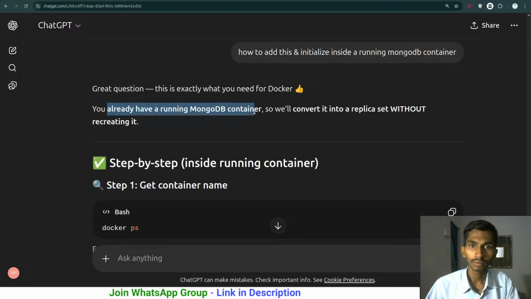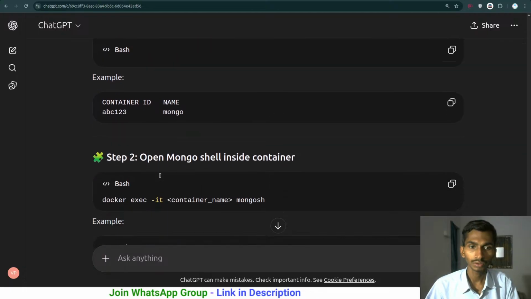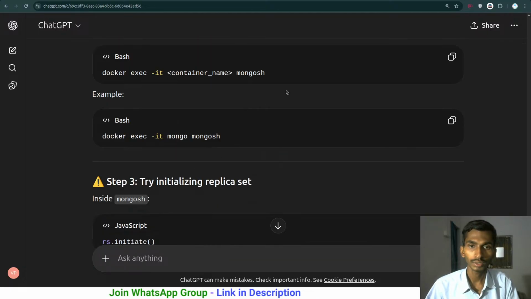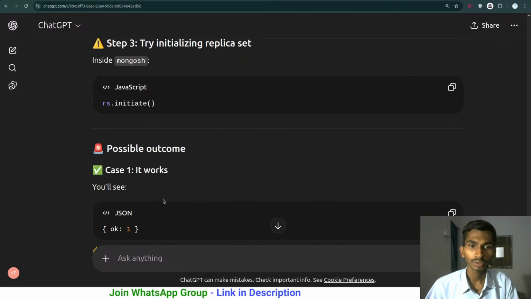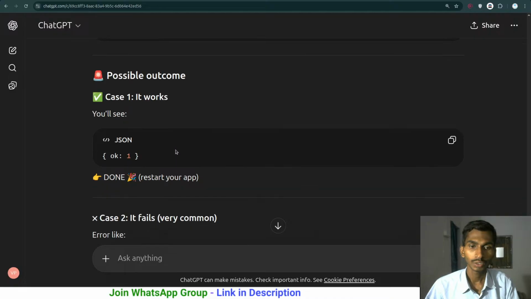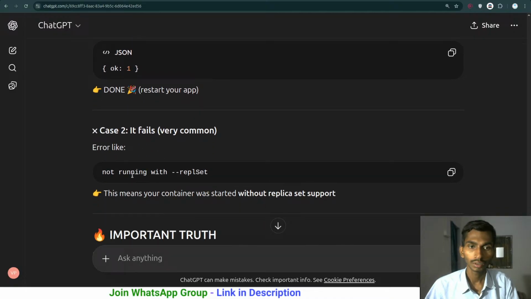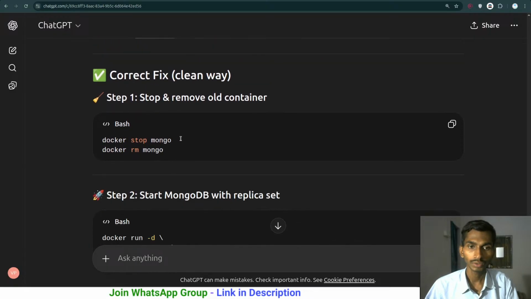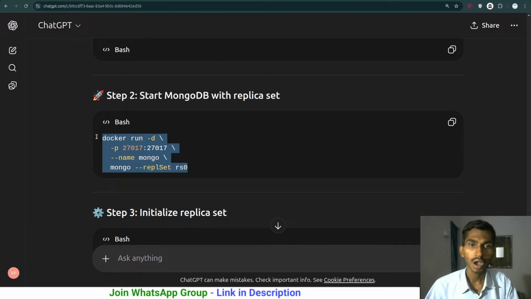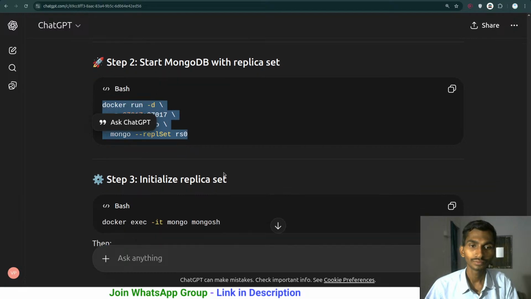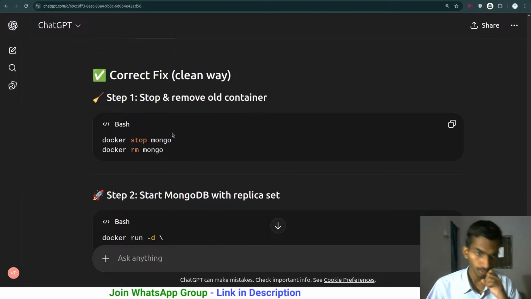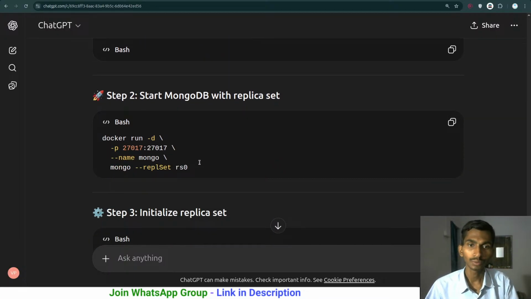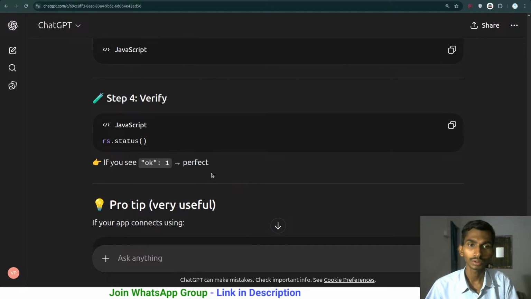Alright, you already have a running MongoDB container. That's right, docker process status. Go inside that. I have already executed mongosh. Once I'm inside that, try initializing. It works, but it says not running with replica set, which means there is no replica set. So docker stop mongo, remove mongo. I actually have to stop it, then remove it, and once it is removed, I have to start it again and follow the same process.